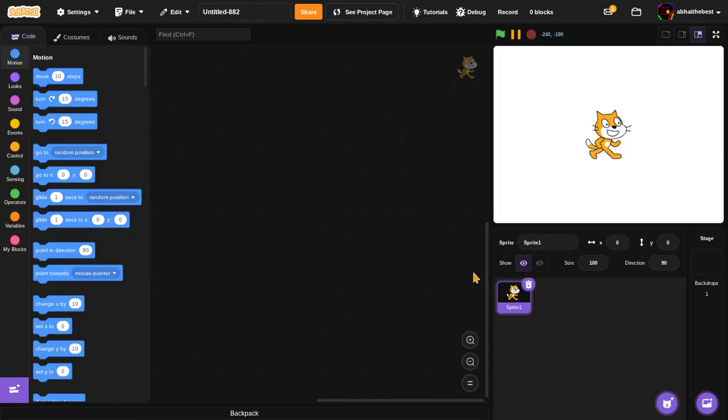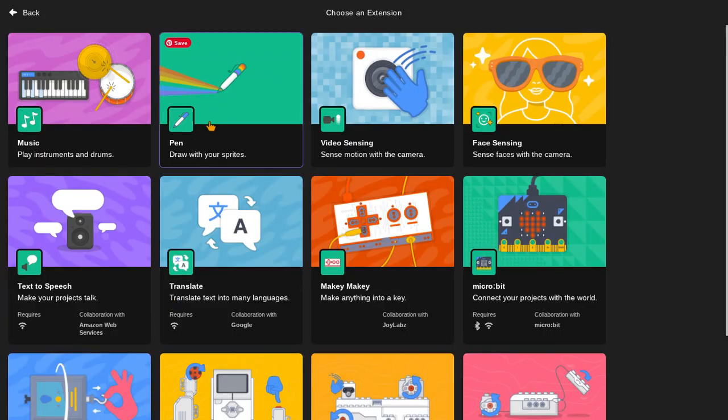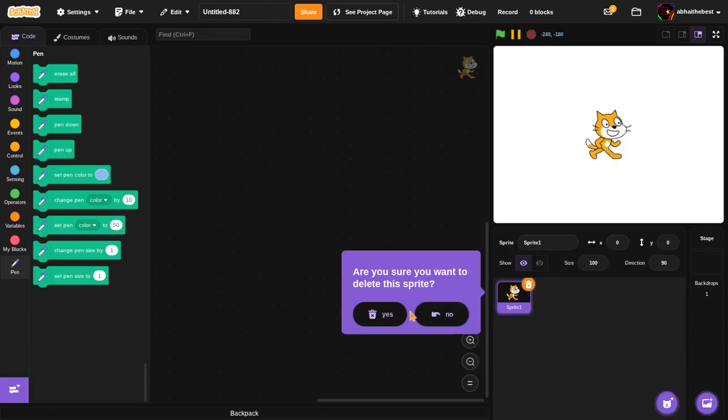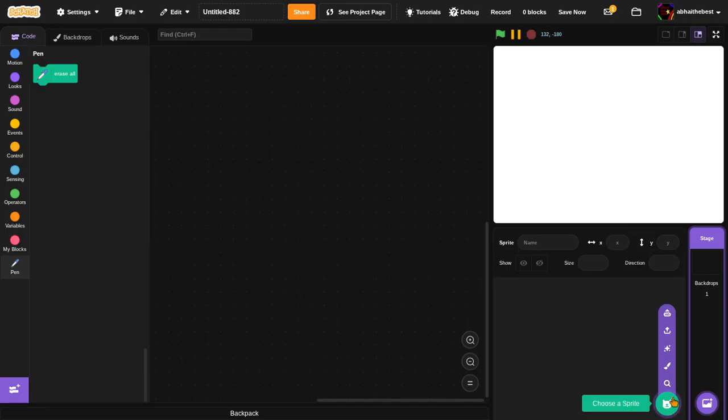So first thing we want to do is go to the pen extension and click pen here. What we're going to do next is delete this Scratch Cat. Sorry, Scratchy. Then we're going to add paint.